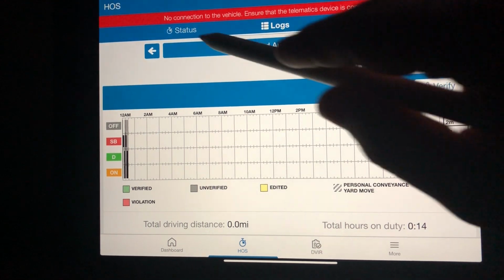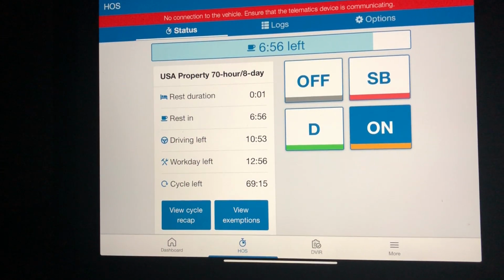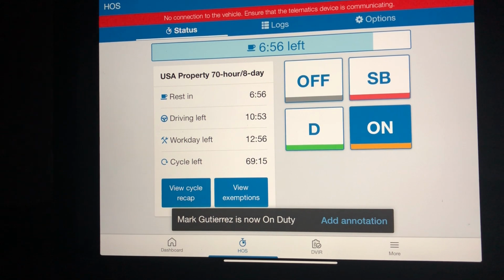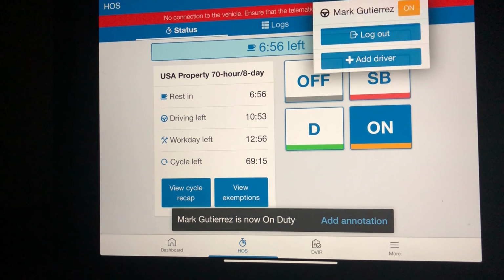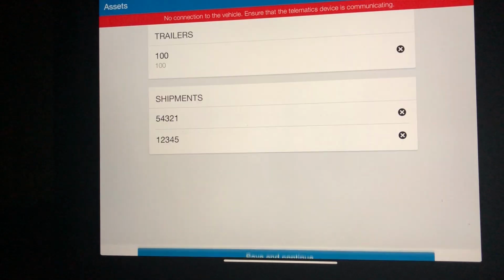Now I'm going to show you one thing real quick. Let's say you're doing your post trip, right? And you didn't put yourself on off duty. I'm just going to go to log out, right? And it's going to tell you there that you're on duty. So it should click, oh, I'm still on duty. But let's say you still didn't pick it up, so I go to log out.